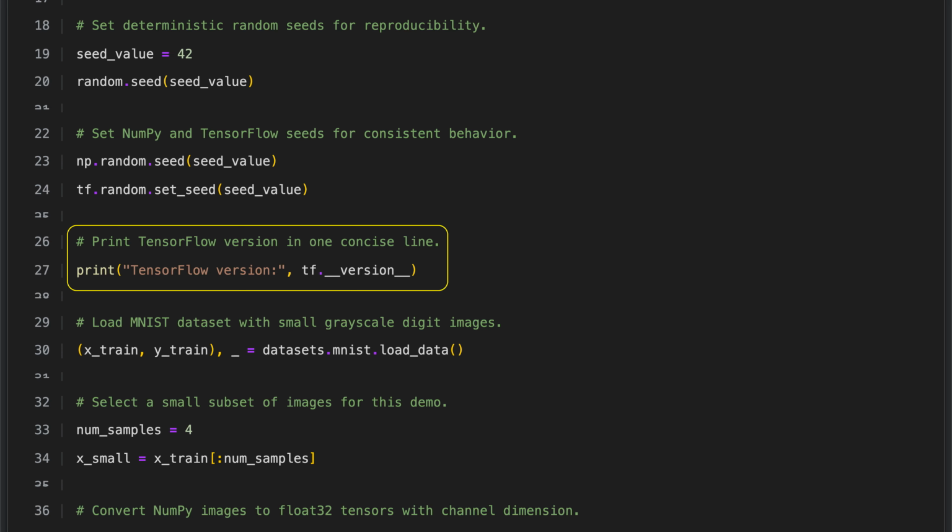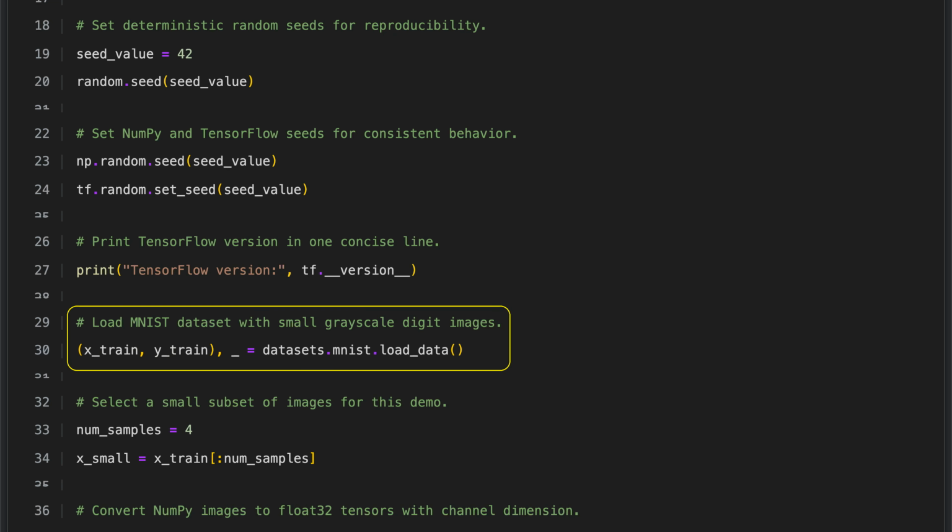Knowing the exact version also makes it easier to debug issues and ensure compatibility with the rest of the code. We begin by loading the MNIST dataset, which consists of small grayscale images of handwritten digits, commonly used to train image processing models. The loading function returns two sets of data, one for training and one for testing. We keep only the training images and their labels, assigning them to our training variables, and ignore the test set for now. This lets us focus on a subset of the data for demonstration purposes.